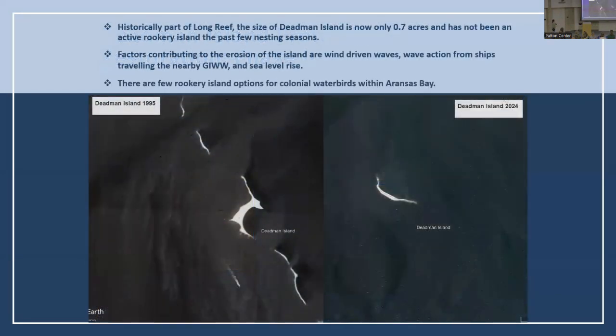Historically, this island was part of Long Reef, and now Dead Man Island is only 0.7 acre in size and has not been an active rookery island the past few nesting seasons. It's a very dynamic island, so birds haven't been using it. Factors contributing to the erosion of the island are the wind-driven waves, wave action from ships traveling the nearby GIWW, and sea level rise. There are actually few rookery island options for colonial waterbirds within Aransas Bay.